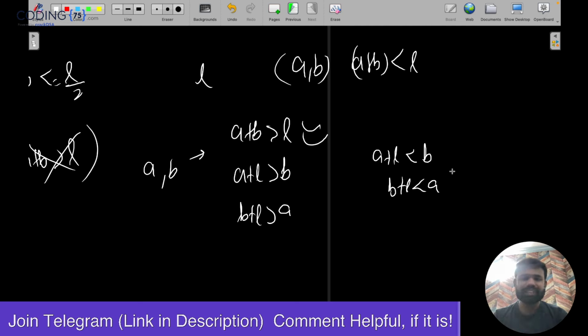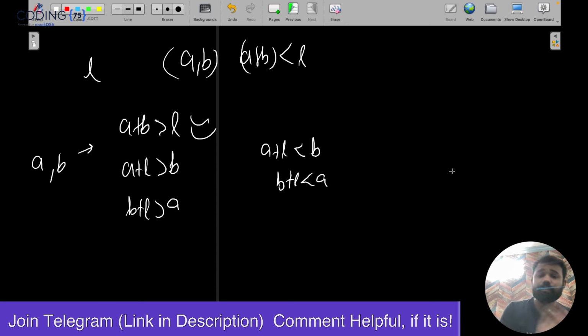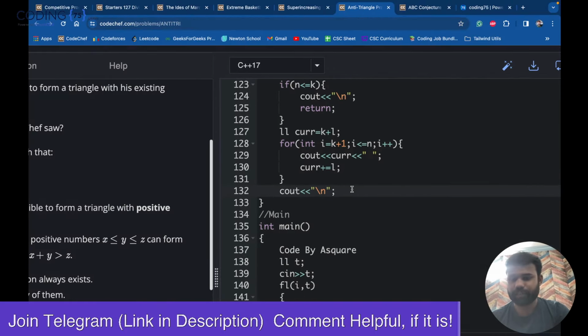Okay, we want something like this: a plus L is less than b, or b plus L is less than a. We want something like that. Now see how we can actually do this, how we can actually make this thing happen. So see what we have done here. Let me explain it in the same way.